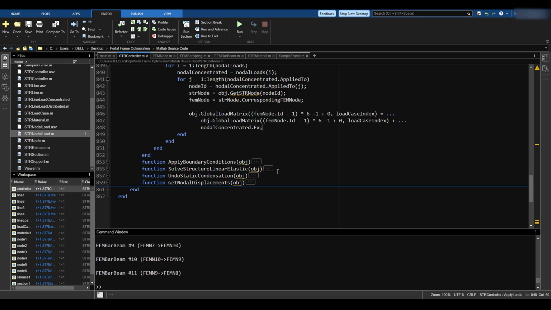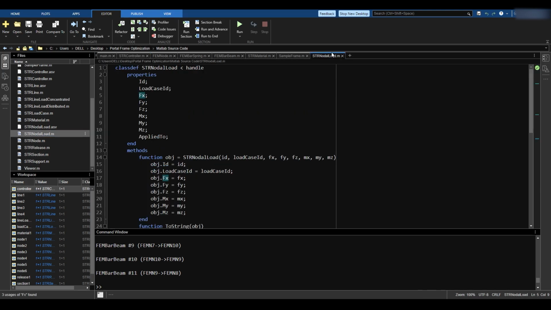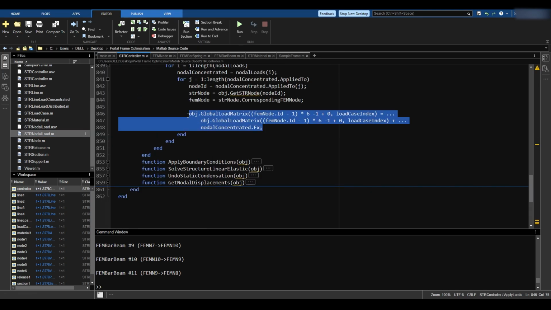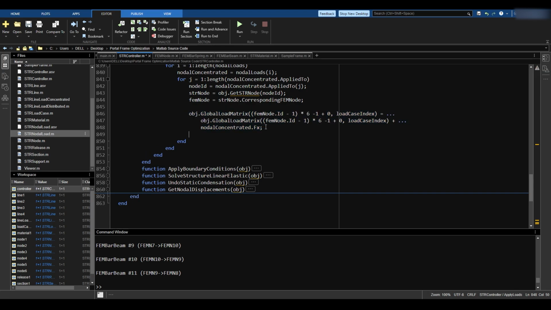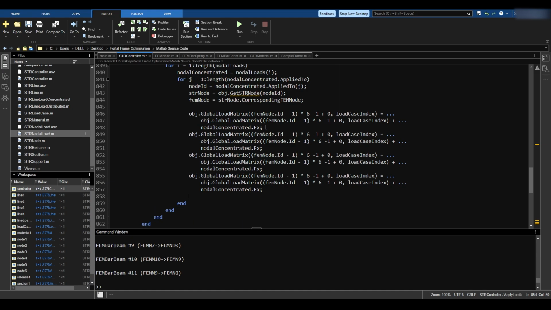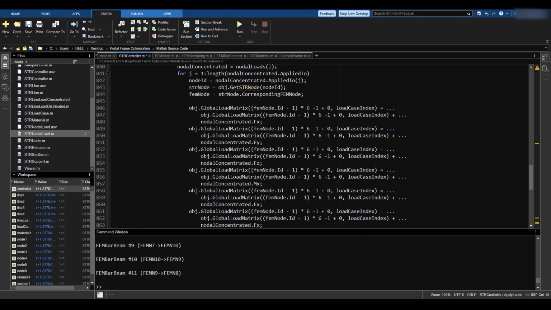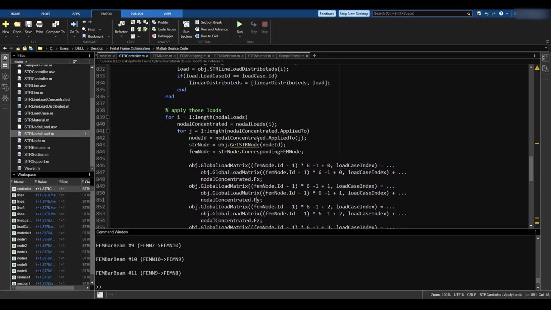So we're taking the fx and adding it to the global load matrix at the correct degree of freedom. Yep, that's what we're doing. Let me just make sure that the fem nodal load, str nodal load has fx. Yep, it has fx. So everything seems to be fine. I need to do this 5 times because I have fy, fz, and whatnot. So I just control paste, control paste, control paste, and so on. So that is how we apply the nodal loads.